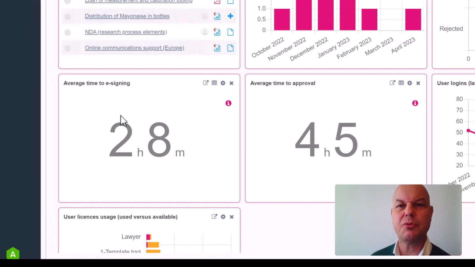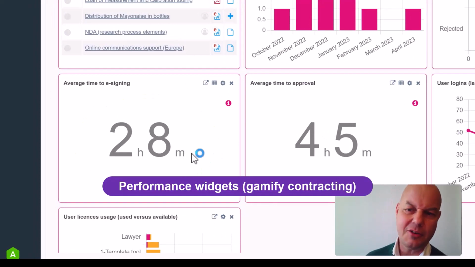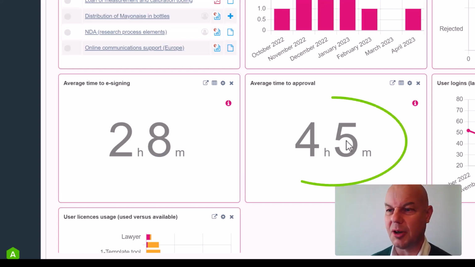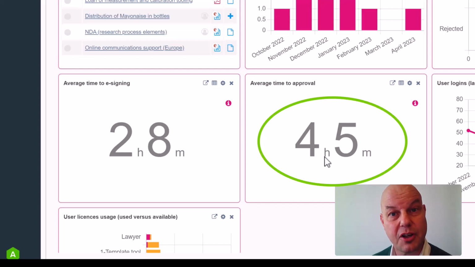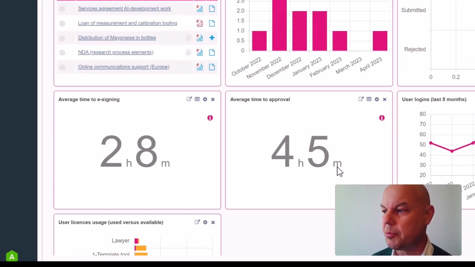Also, measurement widgets are on the dashboard. For example, what is the average time of the e-signing? So it may give some gamification, some sport to bring this number down. Similar number, what is the average time to approval of any submitted contract that is subject to approval.